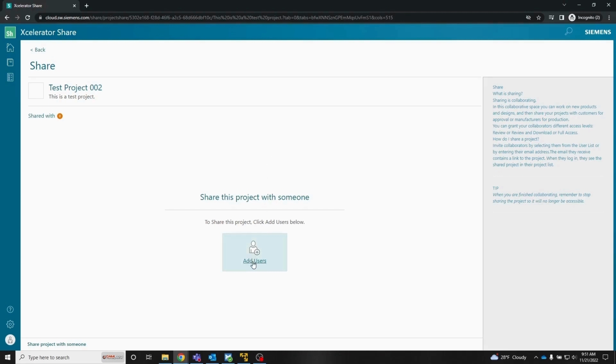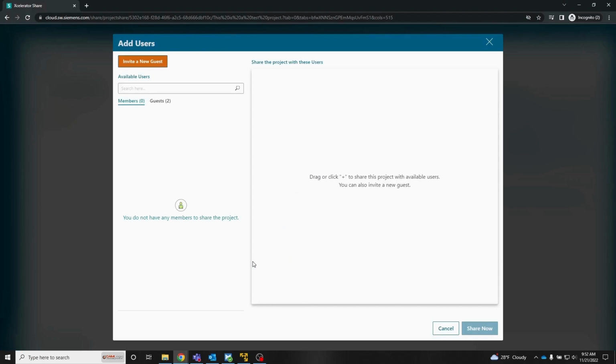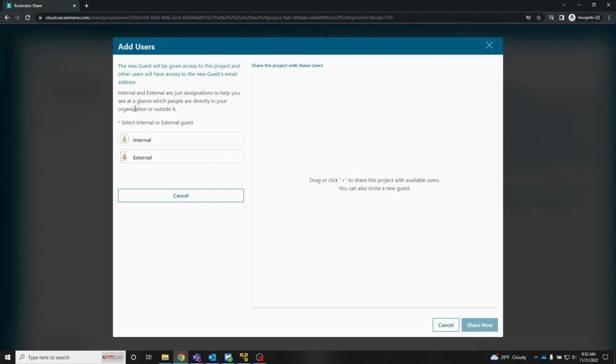Now, depending on if you have a license or not, you will be determined either a member or a guest. So for right now, we're going to pick a guest that doesn't have a license. And we can do Invite Guest. And depending if they are external or internal, you can select that, and then you'll just have to insert the guest email and click the Add button. But for right now, we're going to click Cancel.